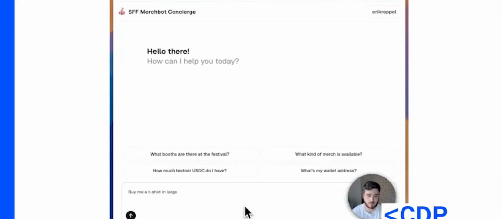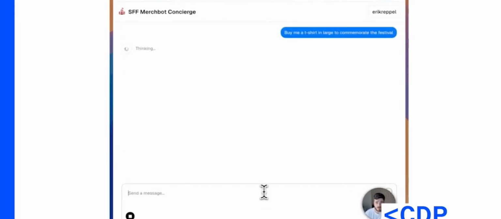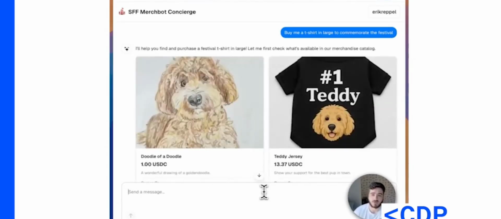Maybe we can take a look at a more concrete, relatable, human example, where it's more about buying something from a merchant. So in this example, we're full on shopping. This concept of agentic commerce. I'm just telling my agent, hey, buy me a t-shirt in a large to commemorate this festival that I'm at. And it can go and discover all of the merch that's available.